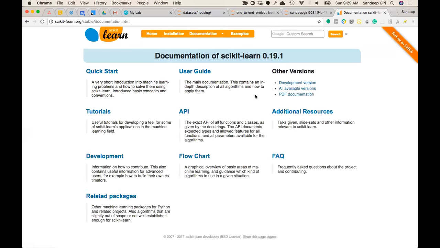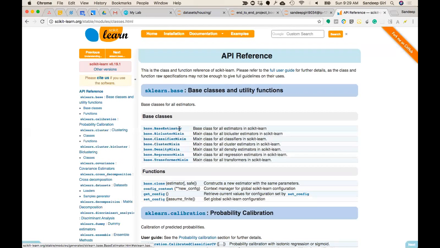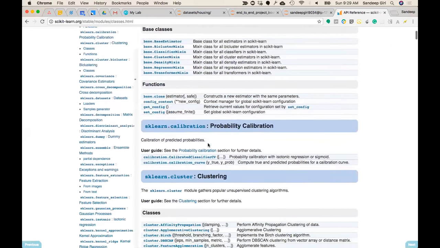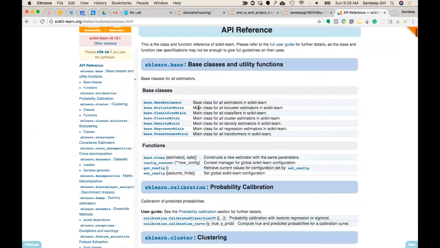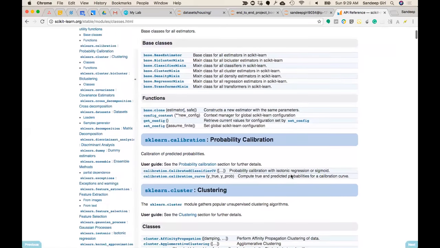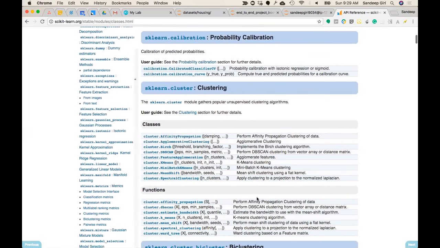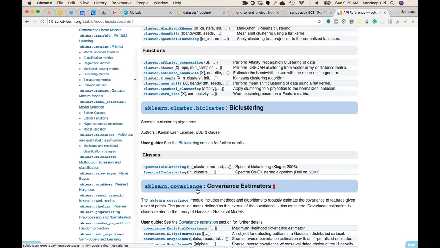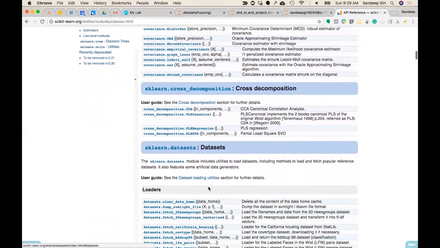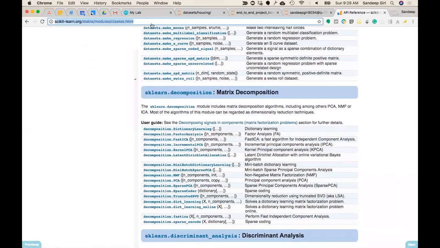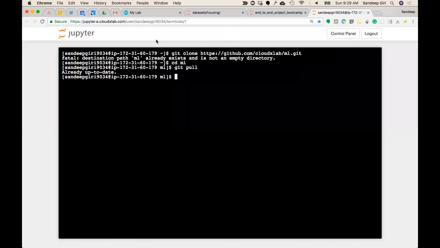So here there is a package called calibration, a package called cluster, a package called covariance. You can see datasets too; in datasets you have so many datasets available. Take a look at this. I'll give you the URL. It will give you a very good idea about what the various libraries are.